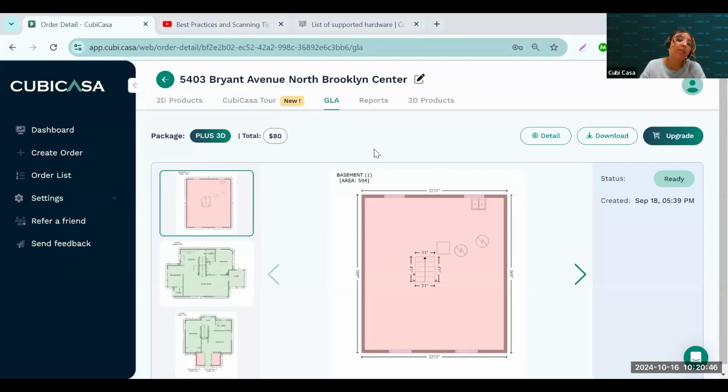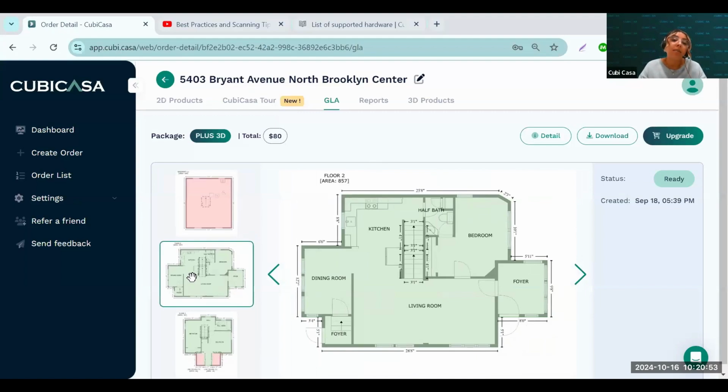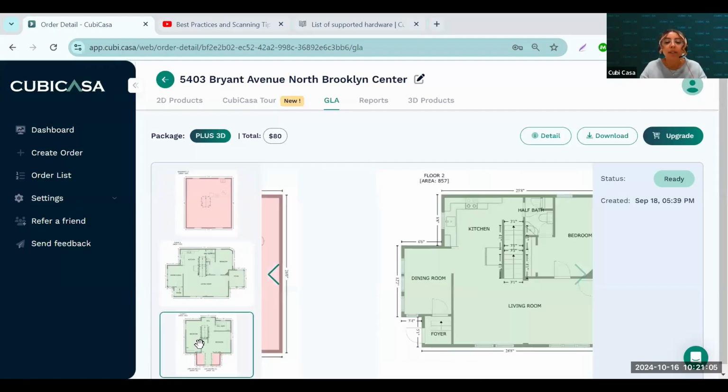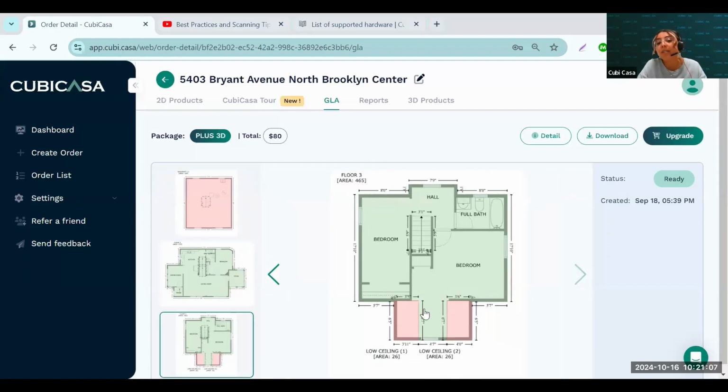Along with having the total GLA measurements at the bottom of your 2D floor plan, like we saw earlier, you'll also get this appraisal grade report that will give you the external wall measurements, as well as give you a clear distinction between the spaces that are included or excluded from the floor plan. So for instance, this order has low ceiling area, which is excluded from the GLA measurements. It will clearly show you that within this appraisal grade report, so you can share it along with your 2D floor plan as well.